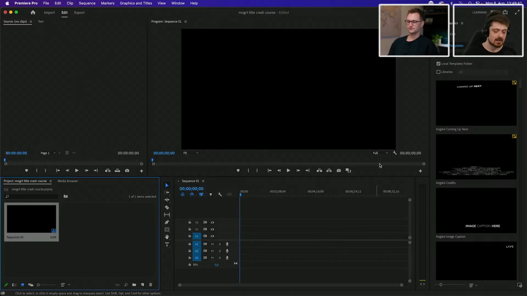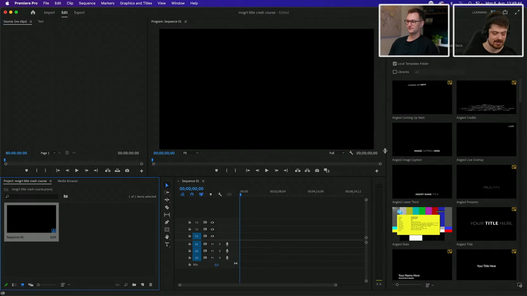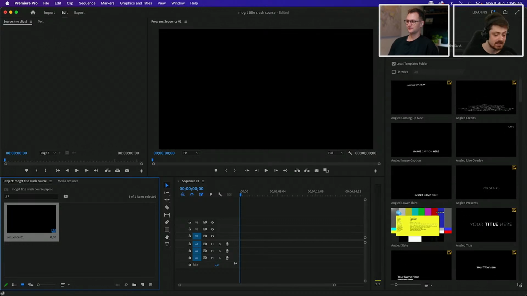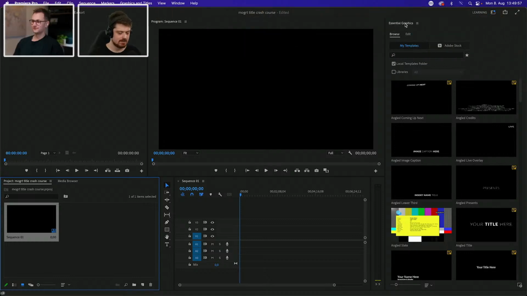Yes. And now in Premiere Pro, we also have our Essential Graphics panel, but this one already is populated. And I just realized that our cameras are right in front of that panel. That's not good. So let's just move ourselves over to here. There we are. Okay. Oh, right. Now I'm looking off the screen. I've got to look over here.